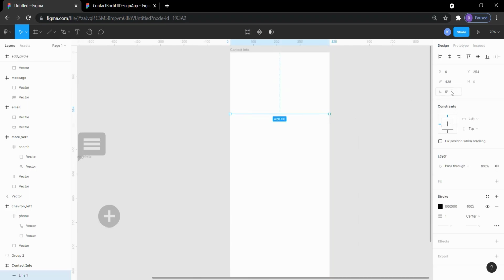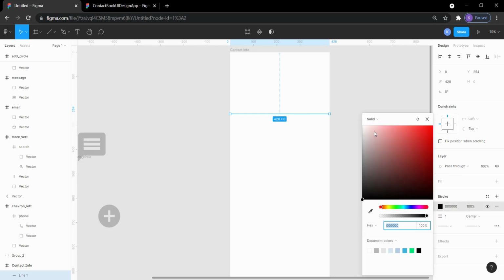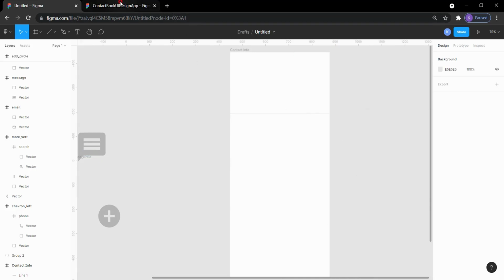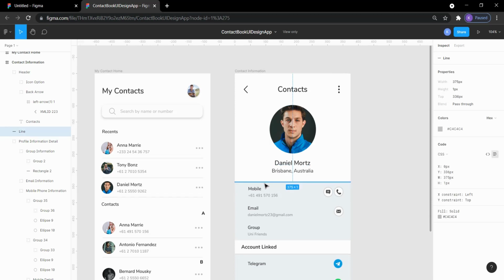And then I'm going to give it a height of 1. It's already set to 1, and here it's also already set to 1. Then I'll give it a color. It says stroke. For the color value, we already have this color, so I'll just pick this rather.